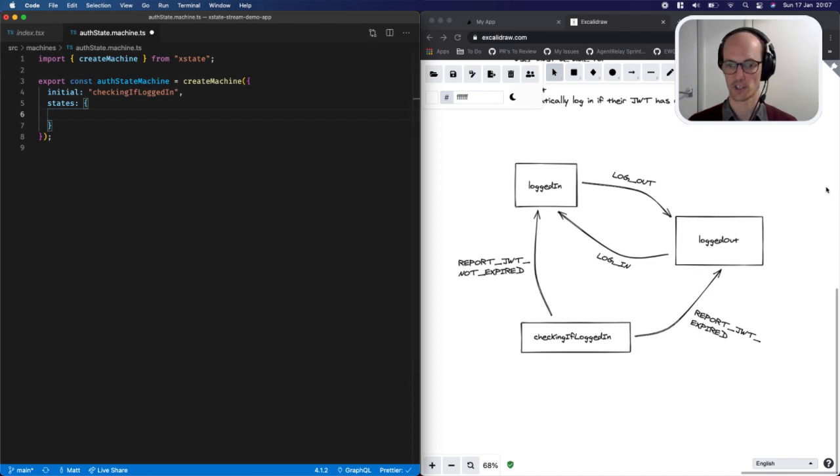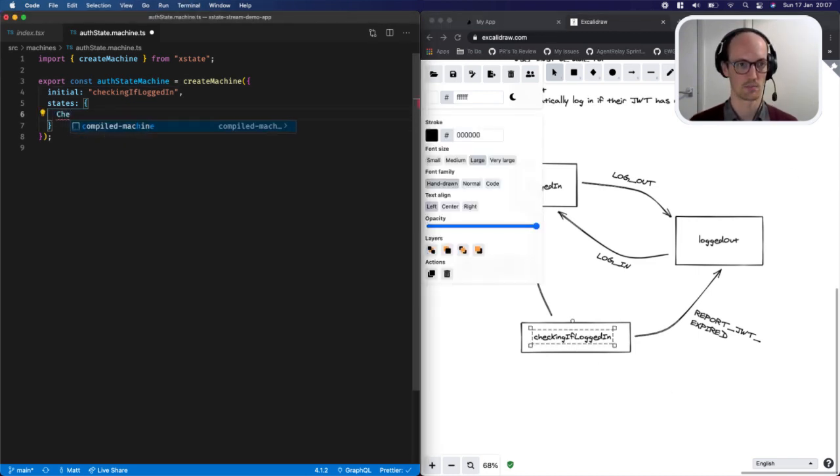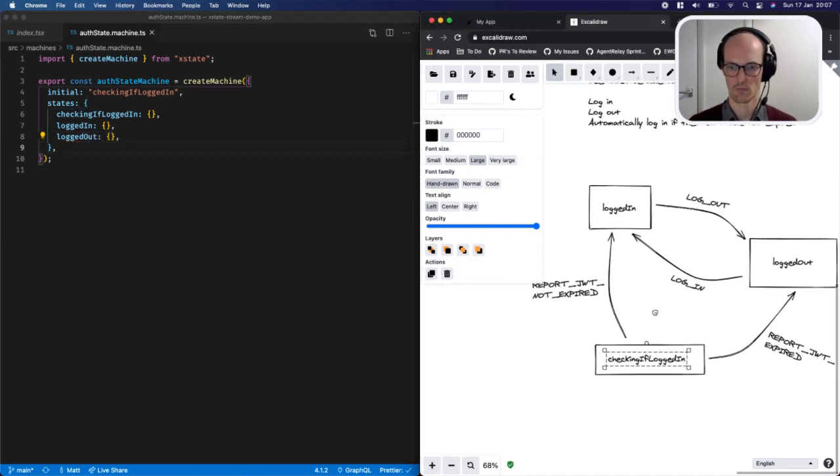So we've got the states here. So we've got checking if logged in. Logged in. It's been a while since I've done my Scottish, actually. So checking if logged in, that's the first state. Then we've got a logged in state. And then we've got a logged out state. That's quite simple so far.